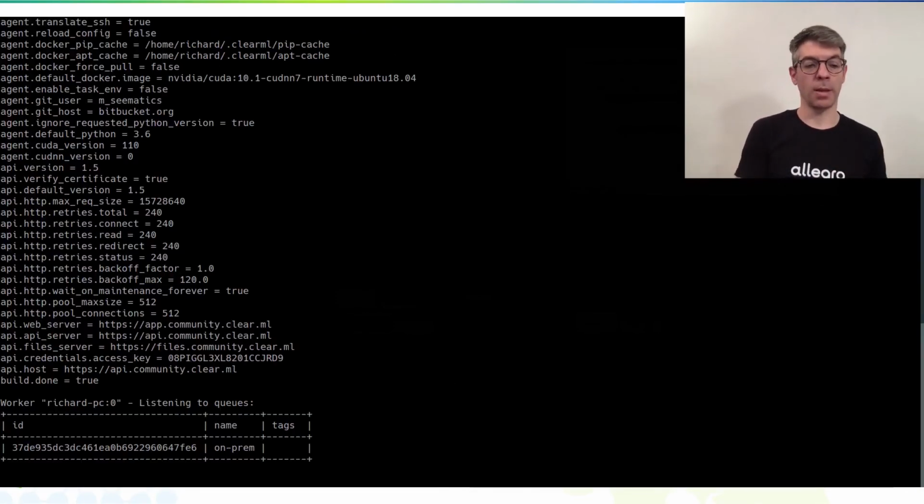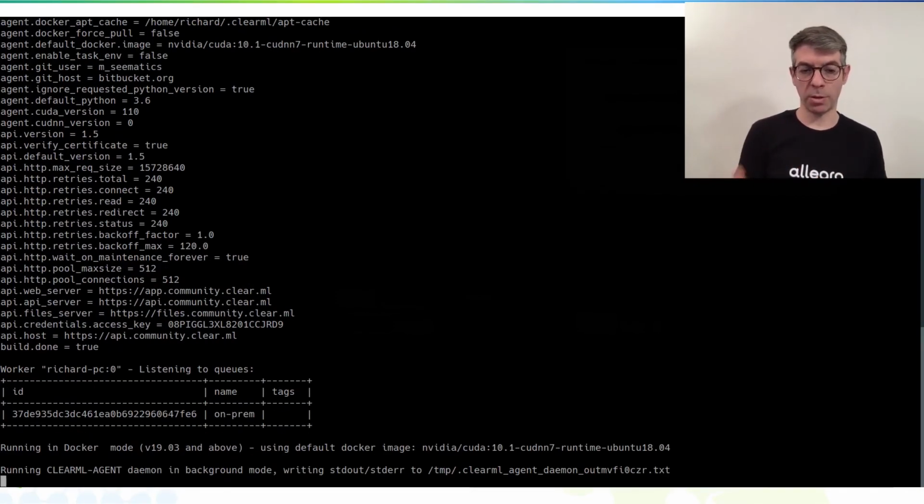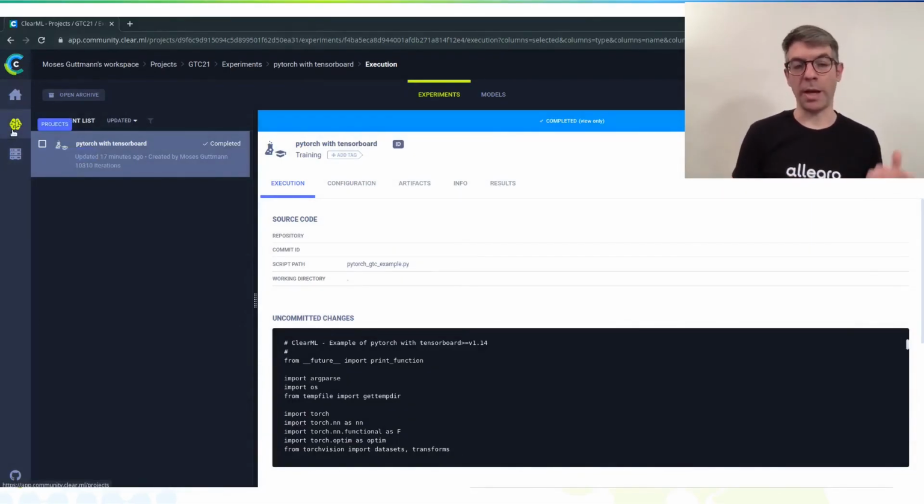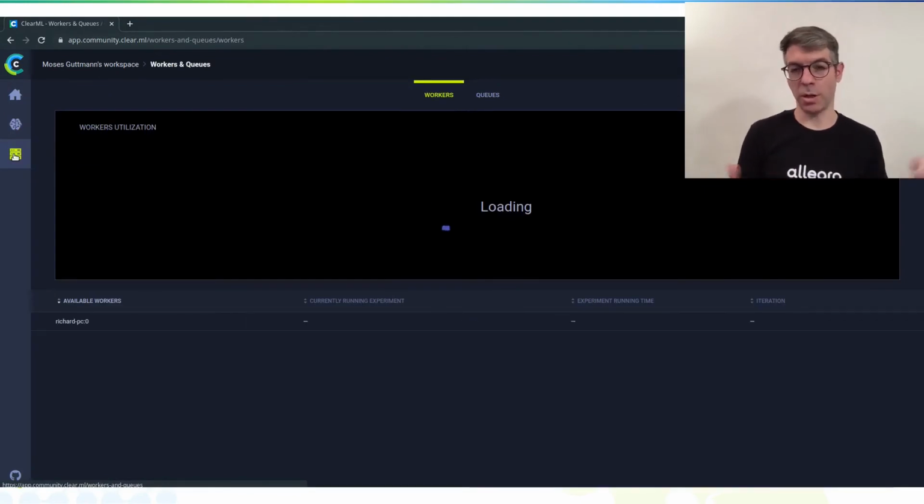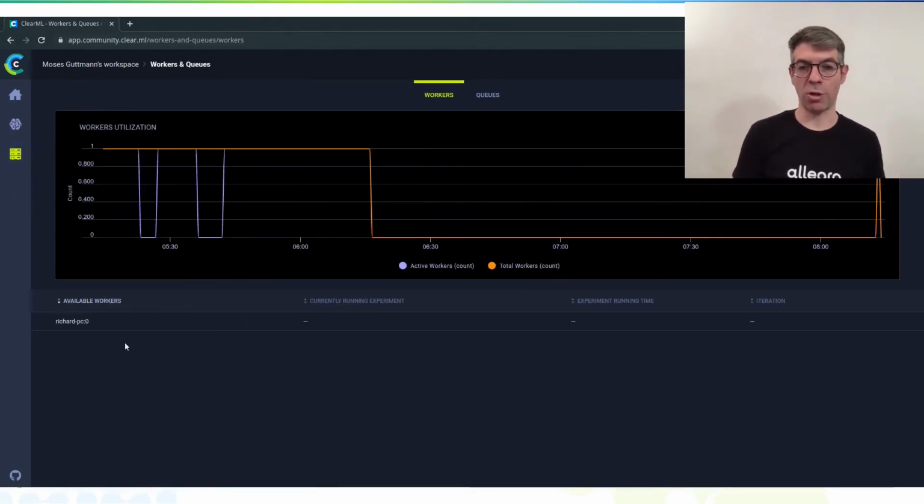So the only thing that the agent needs to do is set up the entire thing and clone the code. If this is a Jupyter notebook, it will be converted into Python code. If it's a Git repository, it will clone the Git repository. It will also make sure that it applies all the uncommitted changes, because we know that we cannot commit all the changes all the time.